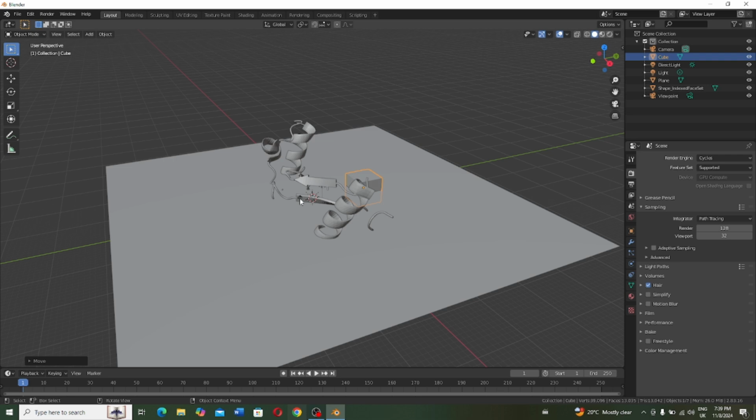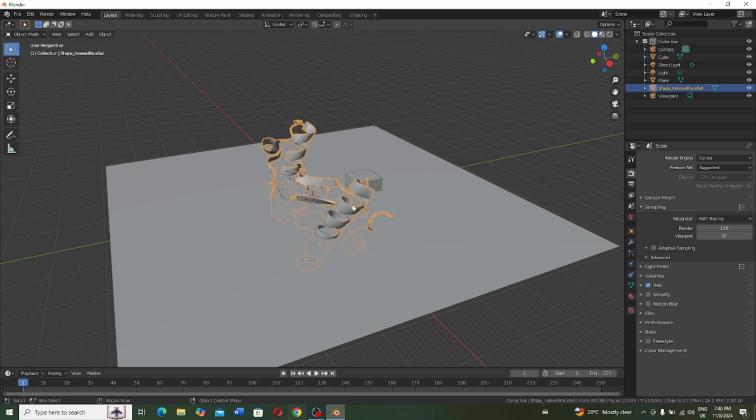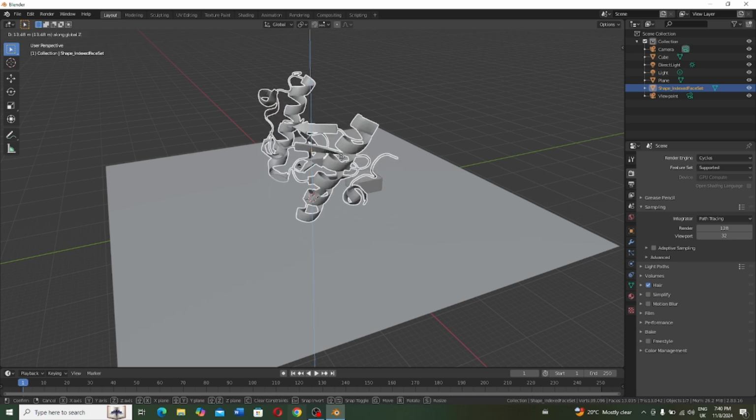Okay, done. Check on your camera. Same, G, Y. Move it backwards. G Z, perpendicular to the Z axis. Okay, the next thing, I'm going to move our structure on top of the plane. To do that, press G, G Z, and we'll just move it slightly.